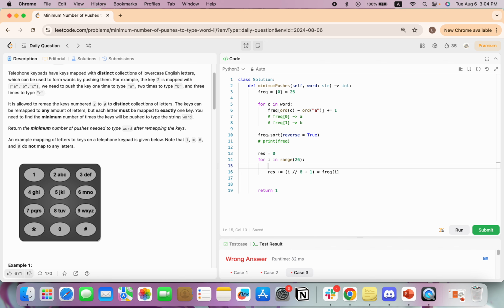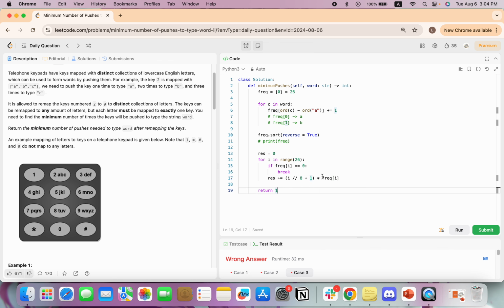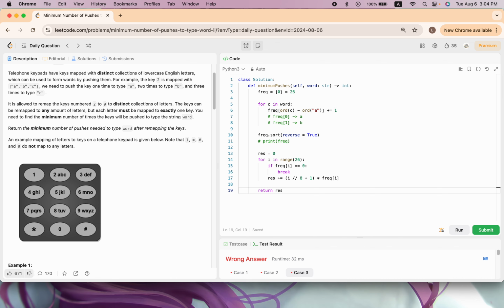And then we can also set a breaking condition. If we find frequency at i is equal to 0, it means there are no more characters afterwards, so you just break it. Either way, multiplying by 0 doesn't matter. So at the end, you just return result.